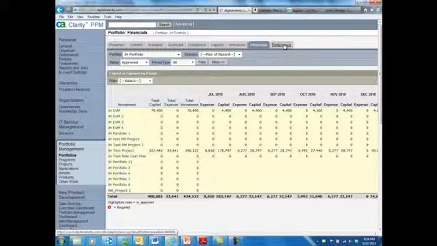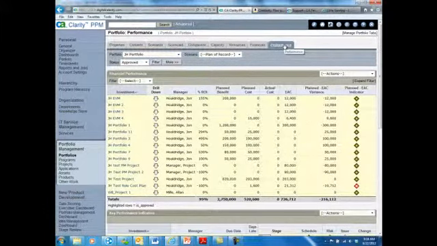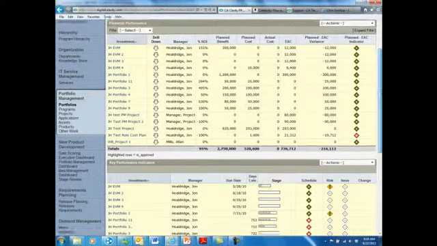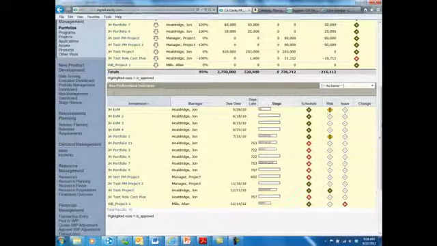The final tab is the Performance tab. It enables me to look at the performance of the information in the portfolio, the projects in the portfolio. The first one is the financial performance. It basically looks at the key information associated with the financials. Then there's the key performance indicators portlet that lets me look across all the projects and review the key performance indicators.